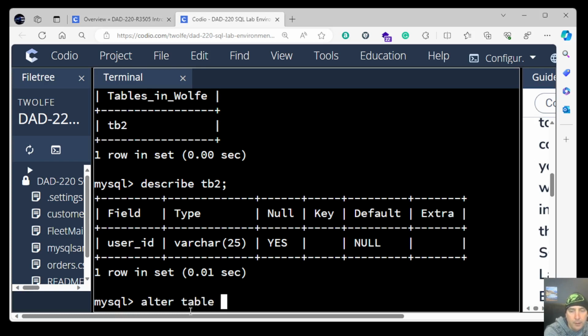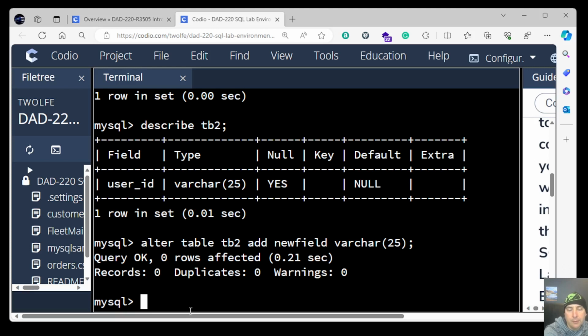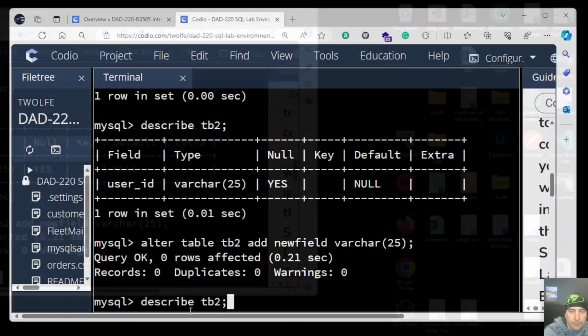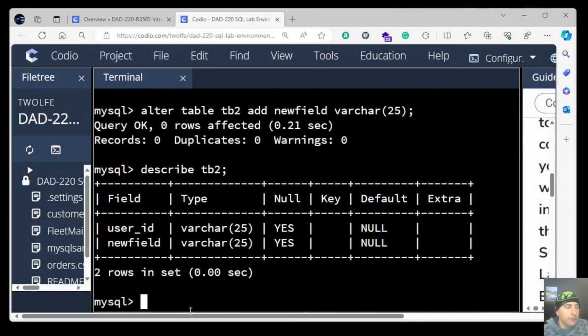We're going to alter this table now with some DDL commands, which will alter the structure. Alter table TB2, add newField this time. And we're going to call that one varchar 25. So the field in this case is called newField, and it's going to have a size of varchar 25. We'll hit enter. If everything says query OK, then we're going to do describe TB2. And we're going to see that we have two fields in it at this point in time.